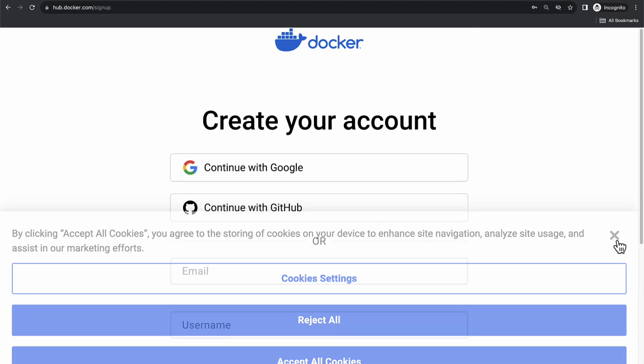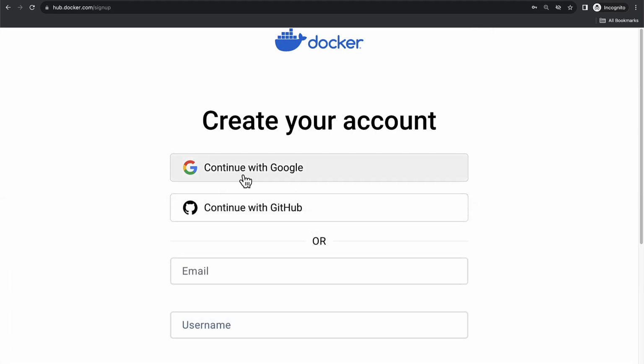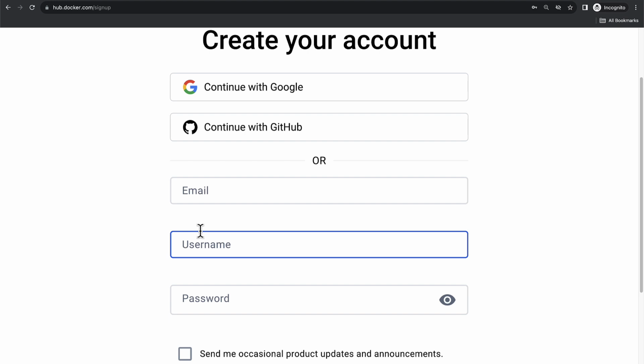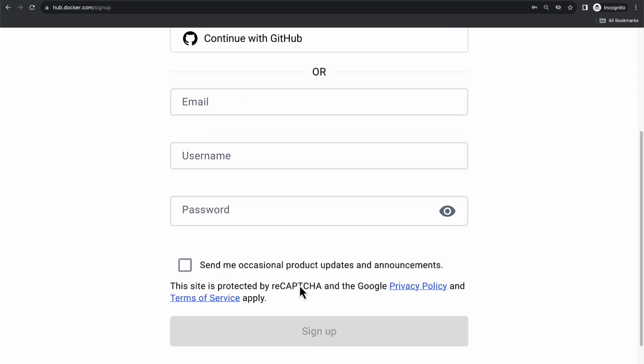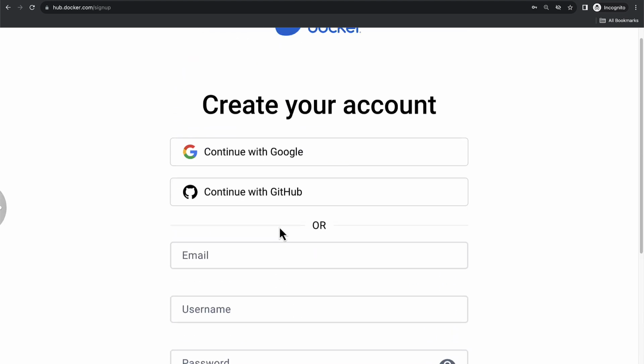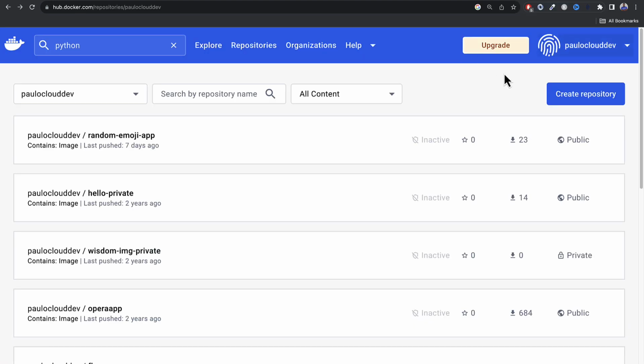And it's very simple. Of course, you'll have to either create an account, continue with Google or with GitHub, or you can just go ahead and add email, password, and so forth. I'm not going to do that because I already have one, but once you have an account, you will be able to see something like this. So you'll be able to log in and it should be good.